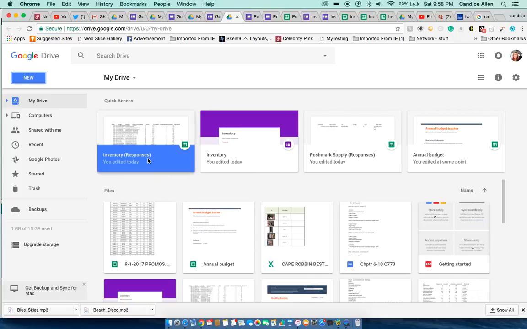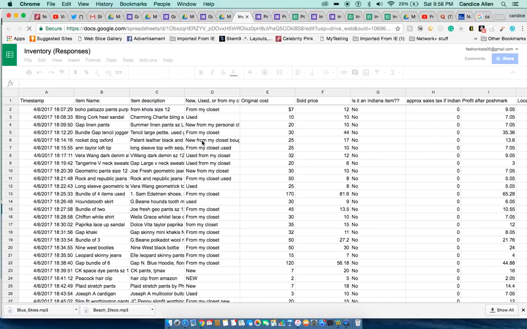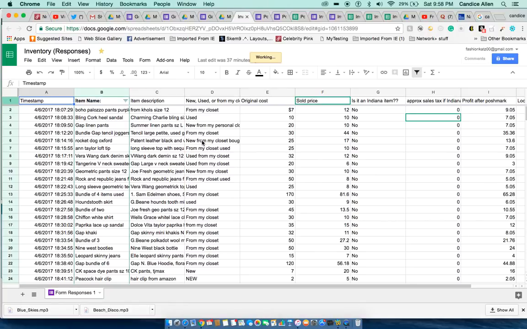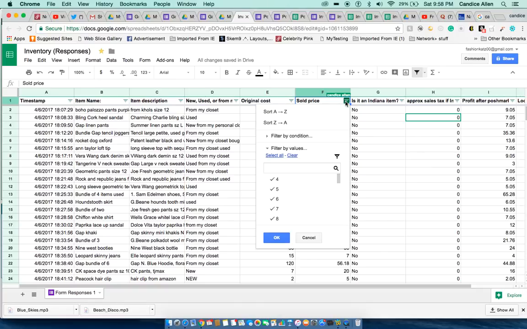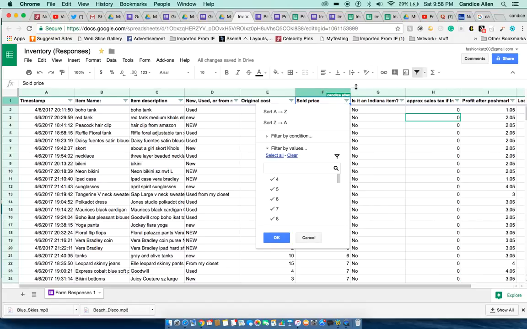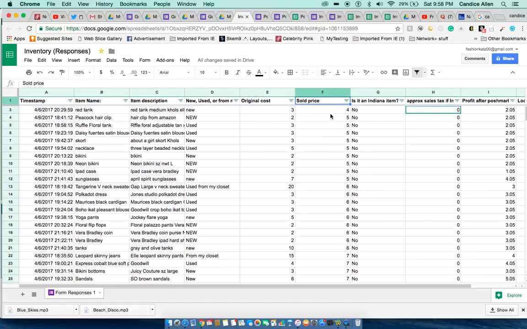I already have a spreadsheet. I did the same thing with the inventory as I did with creating the supply form. So the great thing about this is now I can go in and filter, click on filter here. Here we go. I don't know why this is being slow. I can filter different conditions, and I did a sort from A to Z. So it's going to sort all my sold prices.